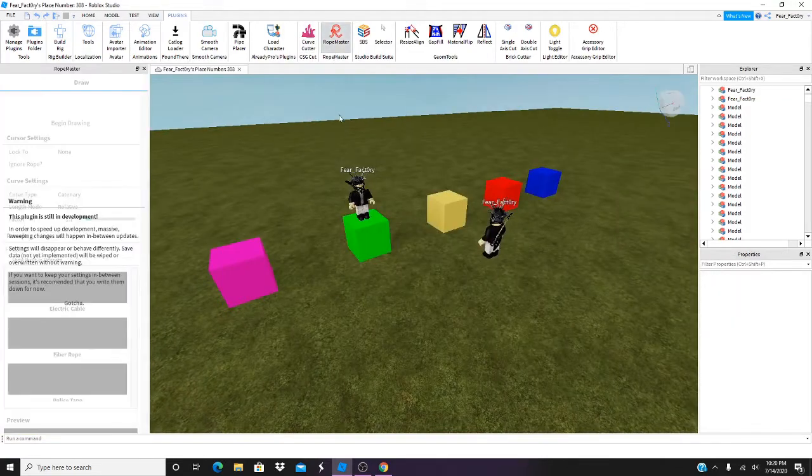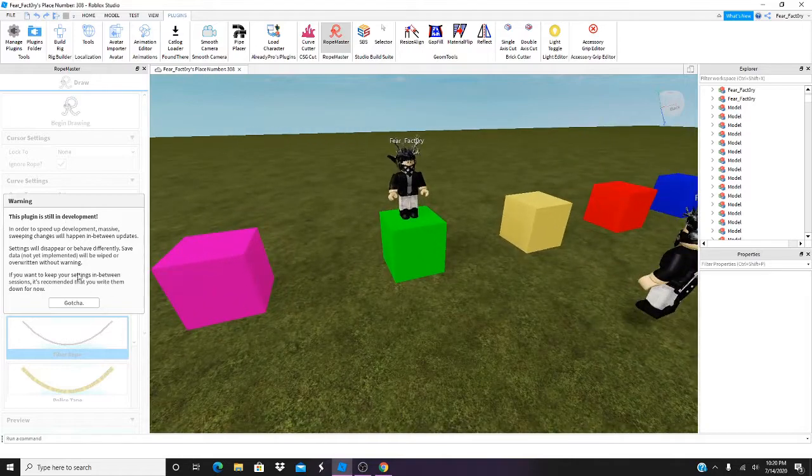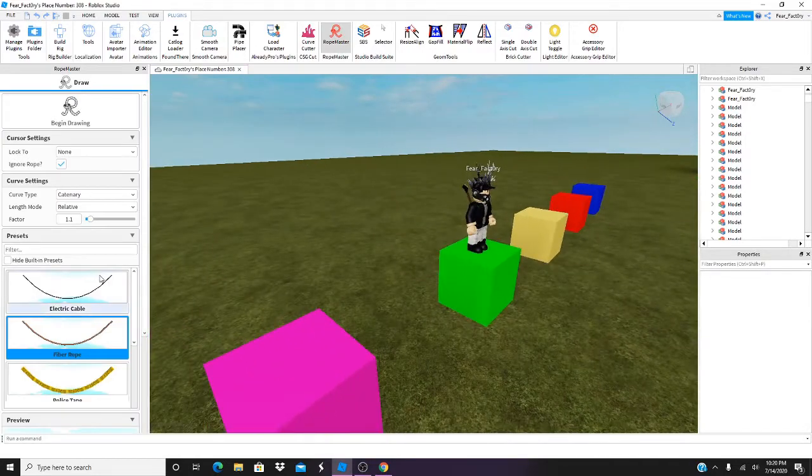Rope Master is, that's just saying it's in development. You don't have to worry about that. Rope Master just is ropes. You can use ropes, you can place ropes.